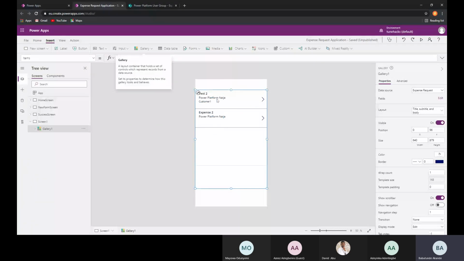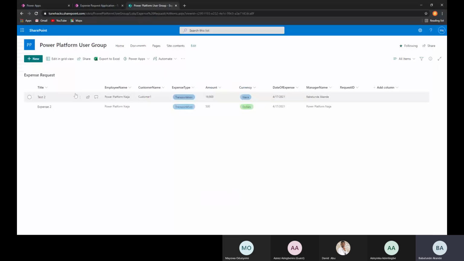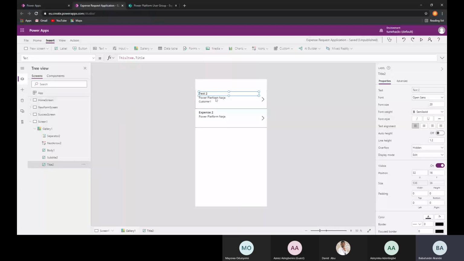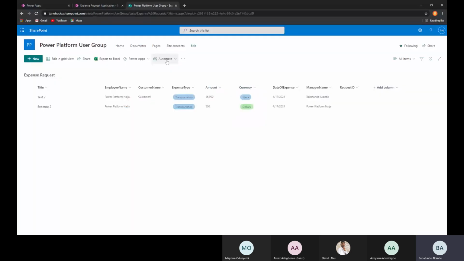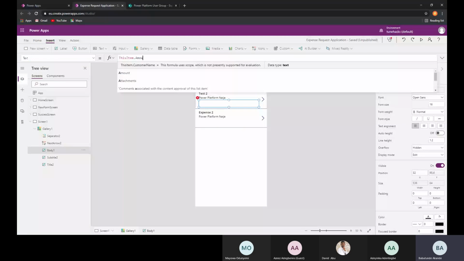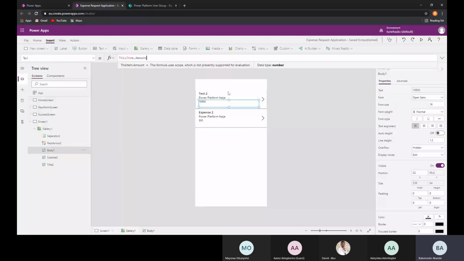If we go back here, we can see that these are the two records that we have, and those two are currently displayed on my gallery. It's displaying the title, the employee name, and the customer name. I can always change all of this information that I want to be displayed. Let's say instead of customer name, I want to put the amount. So I can change this to amount. We can see it's now displaying the amount for the records I have here.